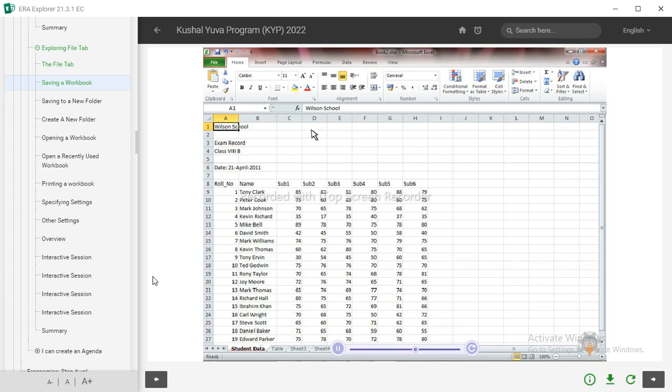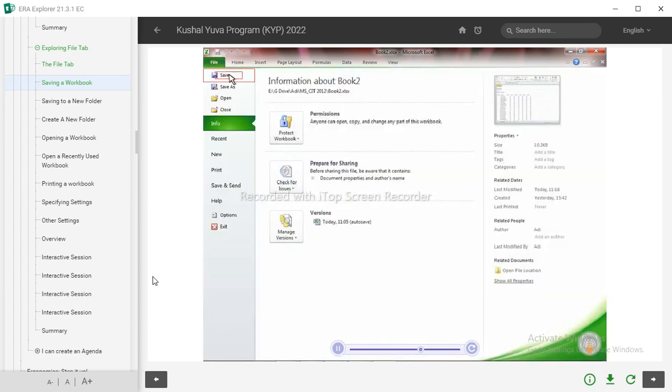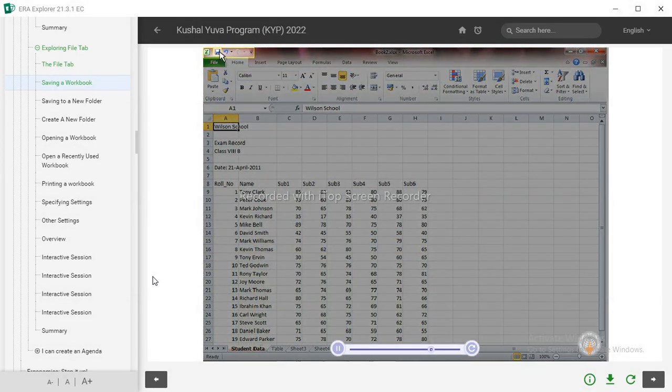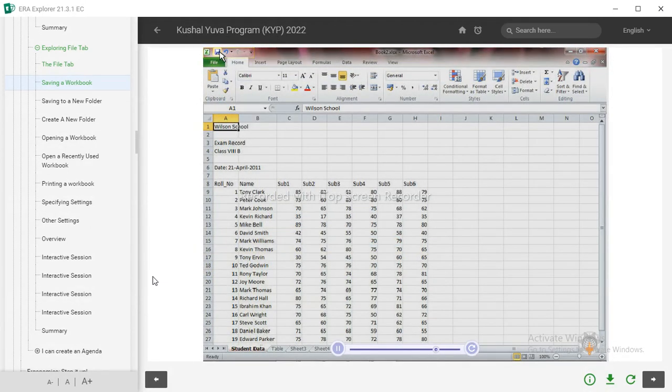1. Click the File tab and select Save. 2. Click the Save icon on the Quick Access toolbar. 3. Use the shortcut keys Ctrl S. This is the most convenient option.